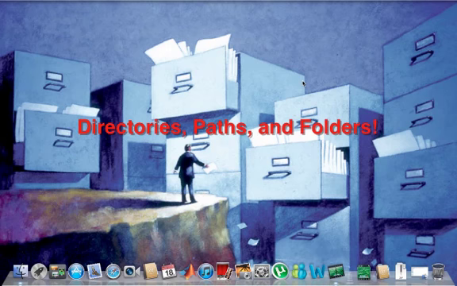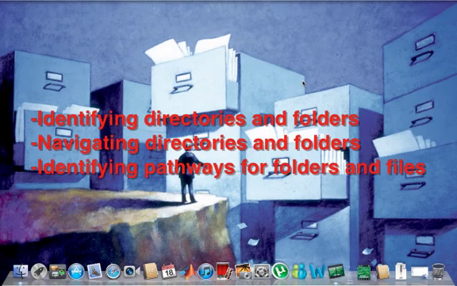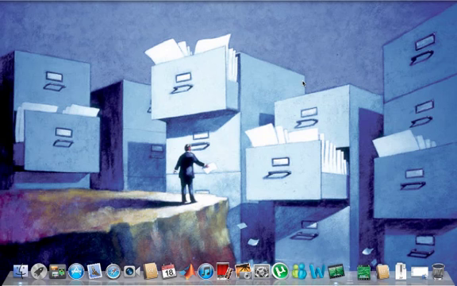Oh my. The learning goals for this module are identifying directories and folders, navigating directories and folders, and identifying pathways for folders and files. Not overly ambitious, but it's an important first step on the journey. So let's get into this.